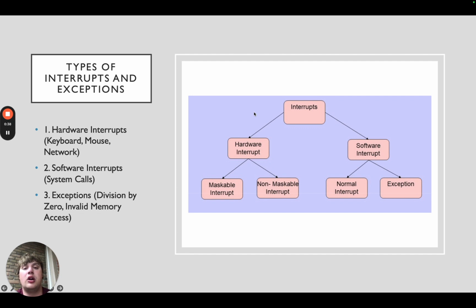Software interrupts are generated by programs to request operating system services. An example is system calls like read and write in Linux trigger software interrupts to access operating system functionalities.